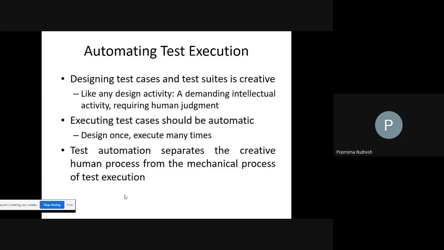Once the test cases or the test suites are designed and developed, applying those test cases and performing the test execution should be automatic. Why? Because once we design or develop the test cases, they are going to be executed many times. And why are we going for automation? Because if humans are involved, the test execution becomes slow, and there may be a chance that human error occurs. So in order to avoid that, we are going for automation of the testing process.